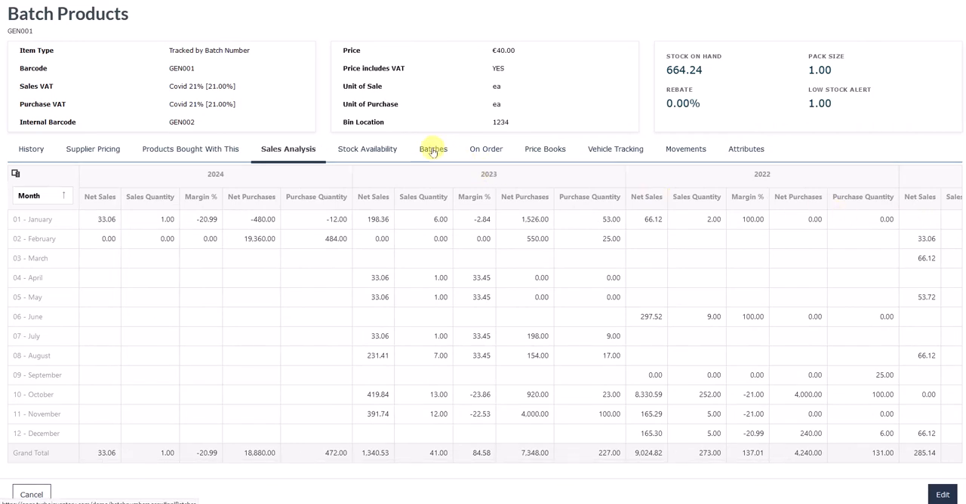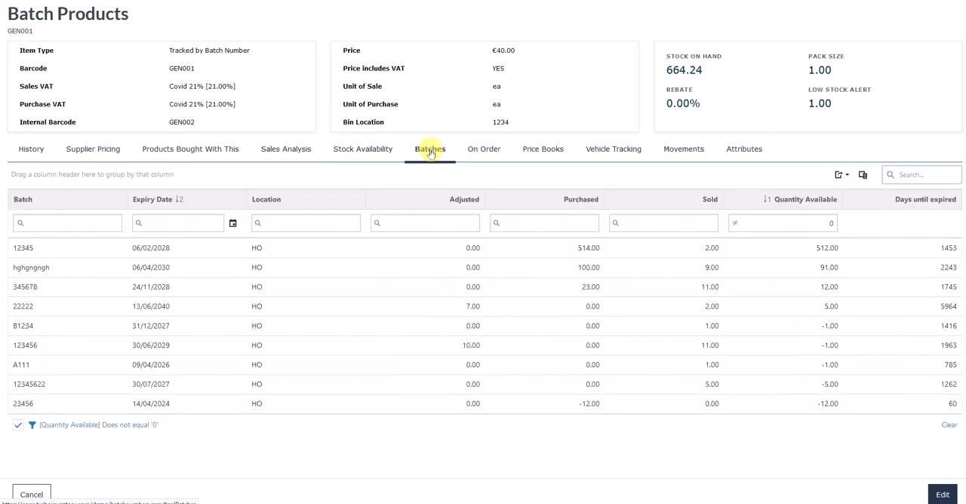Obviously when viewing a batch product there is a new tab here called batches. This will show you any batch number where the quantity available does not equal 0. So we've got all our quantity available there, and you see we can even see days until expired. This is another great view here because I can see straight away I've oversold some of my batch numbers. I need to account for this, so I've obviously sold a batch number but did not do a delivery. So I could very easily export this out to Excel and go and correct up my delivery issues.